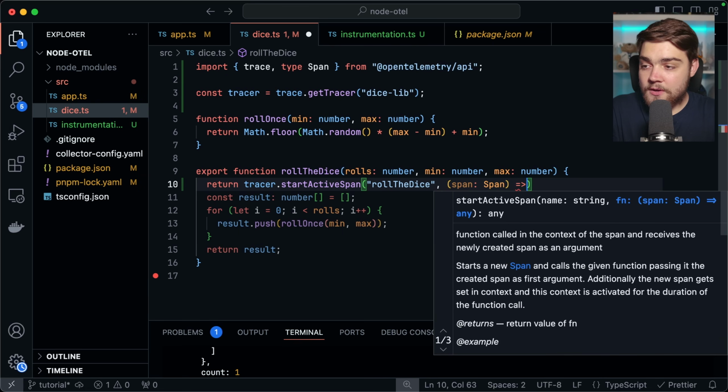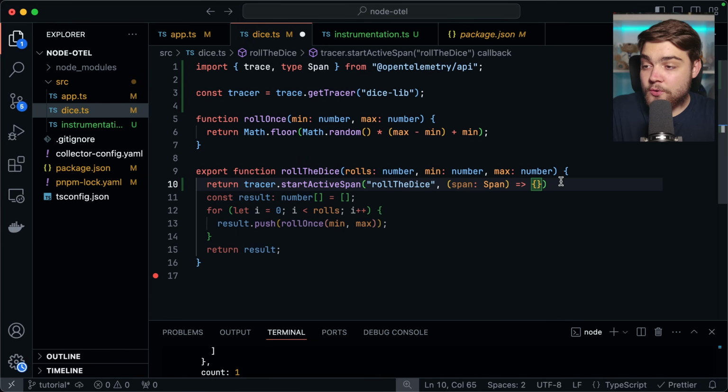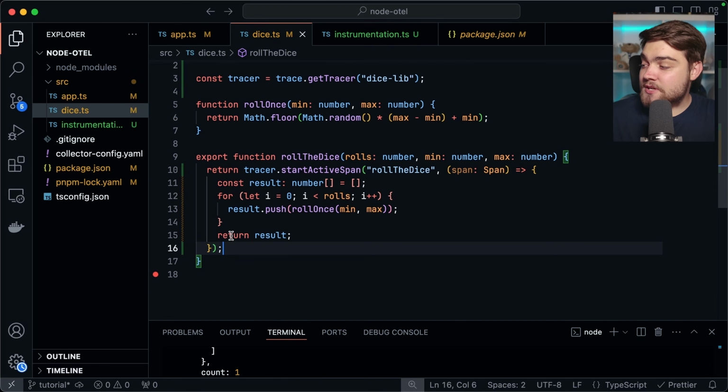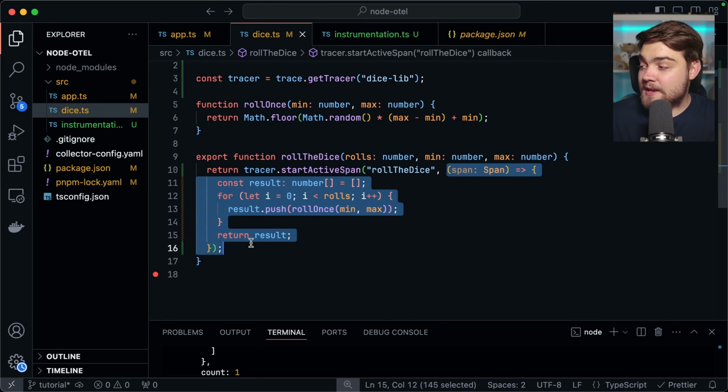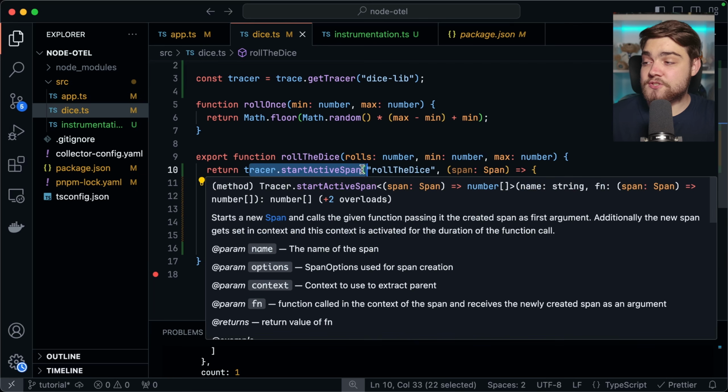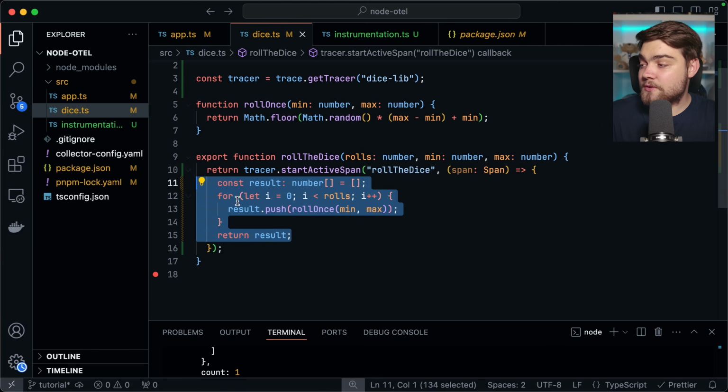Once we've got that, we're going to encapsulate the logic that we want to be tracked by this span inside of here. So we'll paste that. And you see where we previously had return result, we now have that within this span function here. That means this is going to return that result from the API, so it's not going to change the behavior of the code. It's just attaching a span to this unit of work.